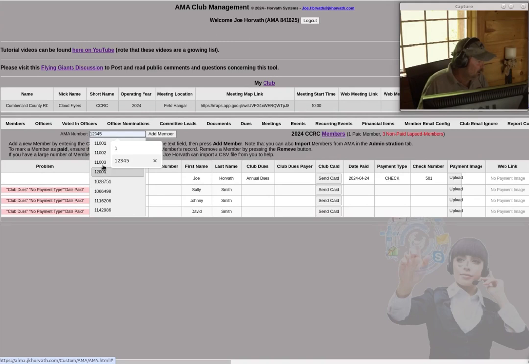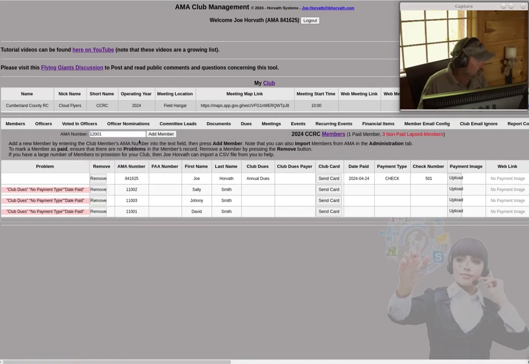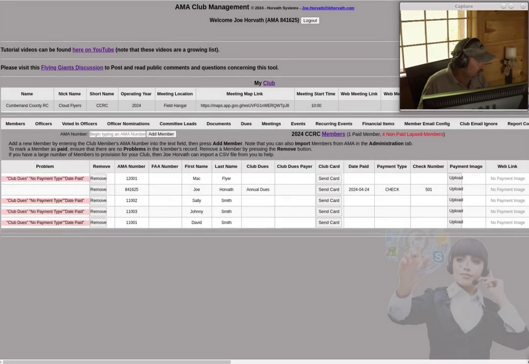If you find their AMA number in here, you can just click on it. Like, this is the person I want to add, 12001. When I do that, I'll say add member. First thing you notice is newly added members always come to the top of the list. So that's how you can find the member that you just newly added. Now, once you go to other tabs and come back to members, they will go to their regular sort order. But immediately after adding them, you'll see that they come to the top of the list.